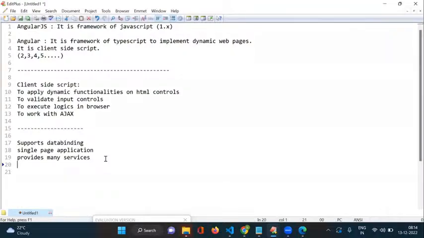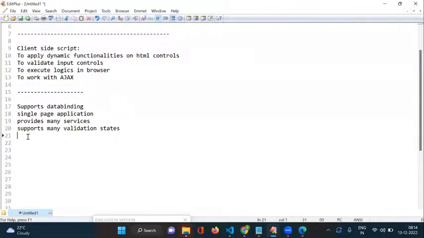Okay, and next one here supports many validation states. Yeah, so you want to perform the validations, form controls validations, that time. So it is providing template driven forms and reactive forms. Okay, these type of forms we have. So by using these forms, we can validate the input controls. Means we need not write any logic from this point of view. Supports many validation states. Okay.